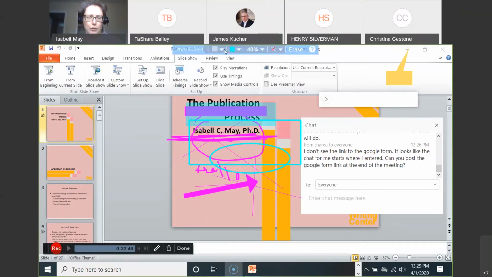You can also, hold on one second, my window is not cooperating here. There we go. You can also, so I'm trying to, Henry, you raised a hand. Go ahead, say something while I figure this out technically.